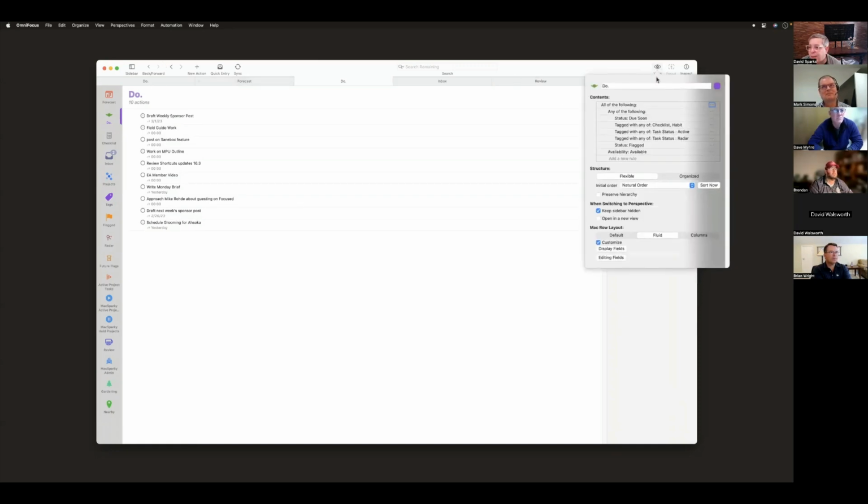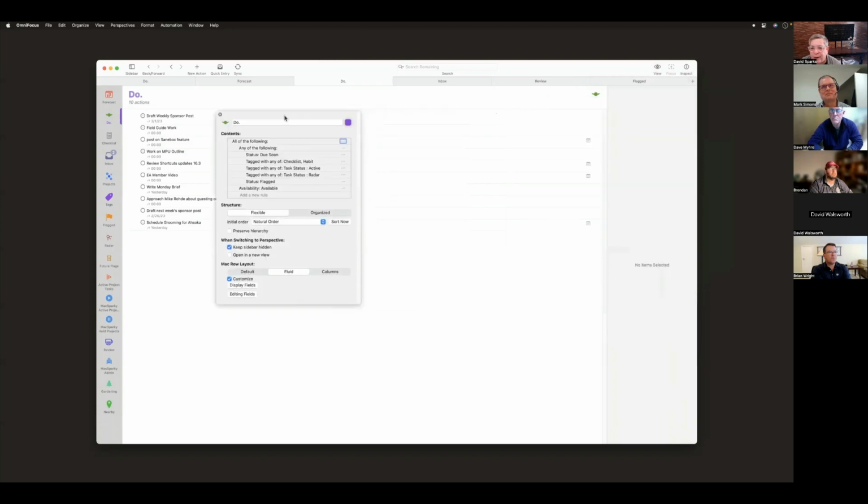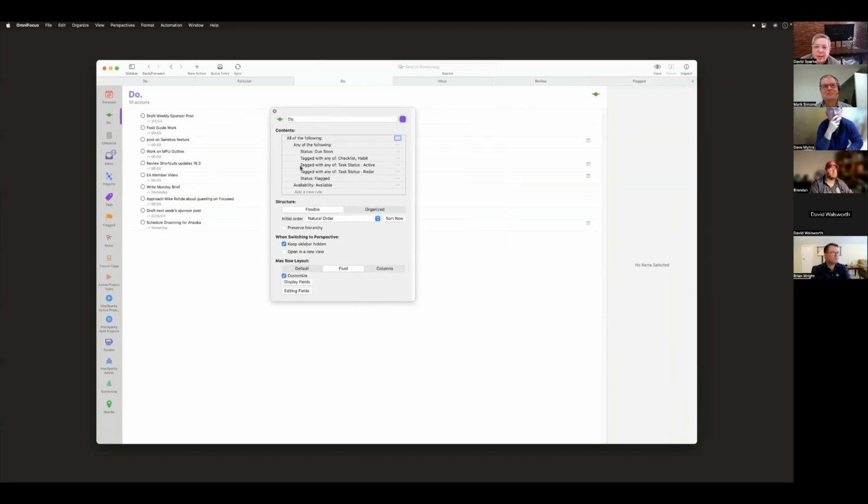It's not rocket science. What I did was I created a perspective here, an any-of-the-following perspective, to create this Do list. And this is what I work out of every day. So if the status of a project is due soon, it goes on this list. Or if it's a checklist or a habit, because I sometimes use habit and checklist interactively, so I kept both of those, then it goes on this list.